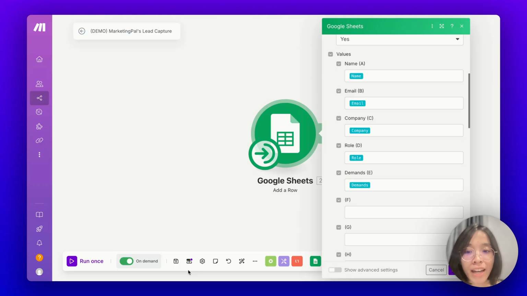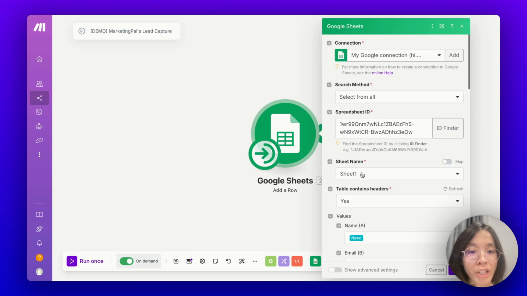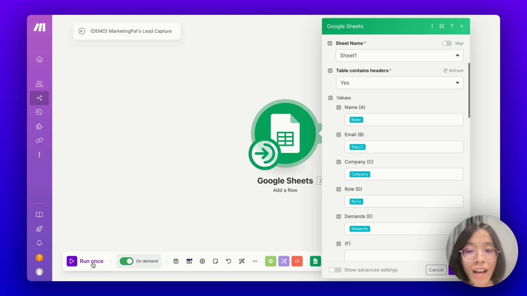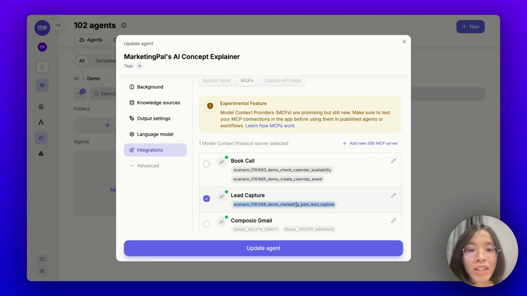The way it works is that for this scenario, I define all these variables, name, email, company, role, demands, as scenario inputs, and then pass these inputs into the Google Sheets column, as you can see here. I also make sure to set up this scenario as run on demand so that this scenario will only run when my AI agent intentionally requests it to. After setting up this scenario on make.com, I can get my MCP server URL and add it to MindPal's MCP sections here. And MindPal will automatically discover that this MCP server has this tool, MarketingPal's Lead Capture.